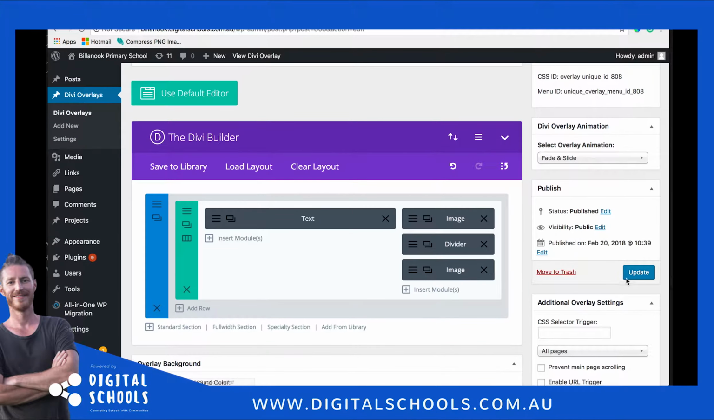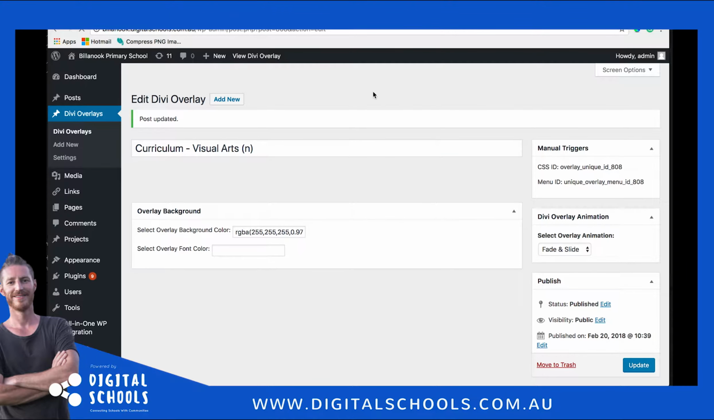Let's save and exit that. Don't forget to update over here. Really important. It won't work. If you don't update it, it will not work. Wait for that to update, which is now done.